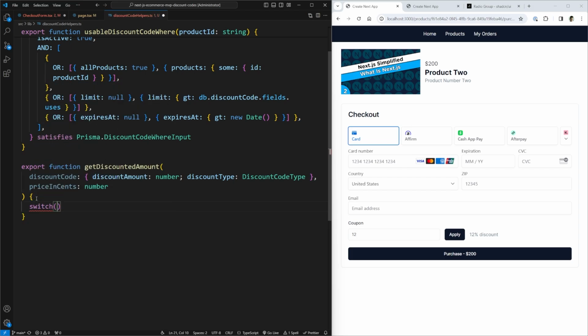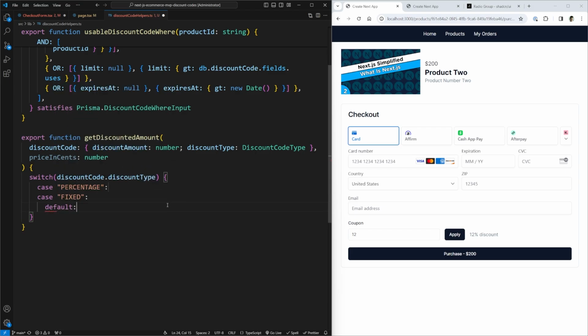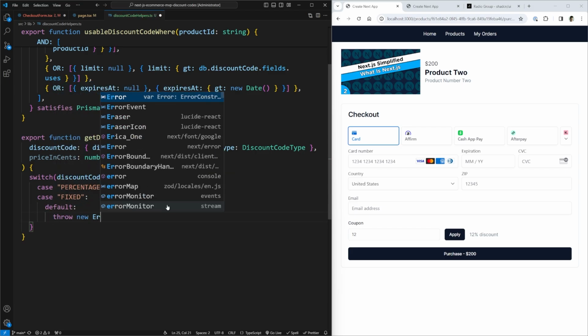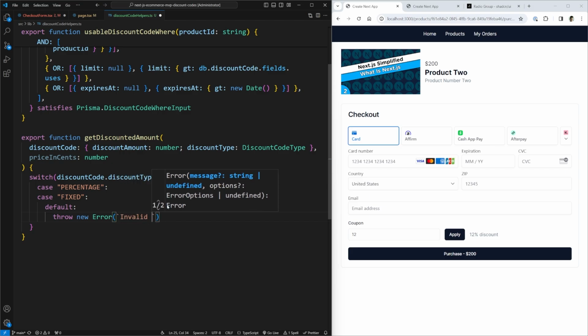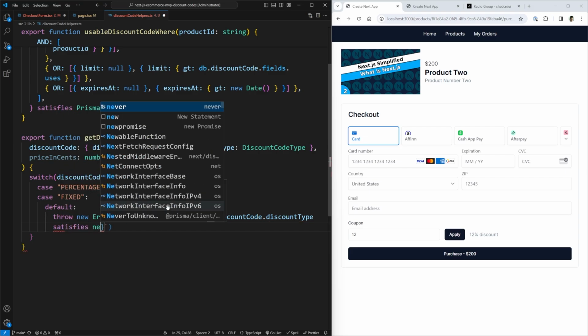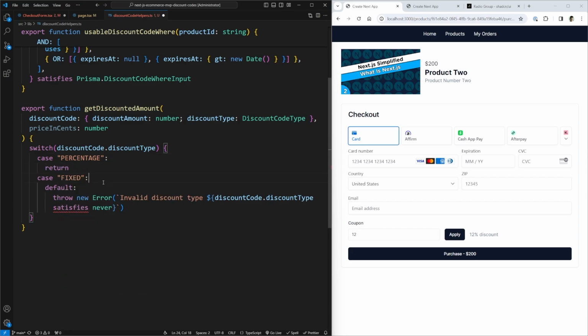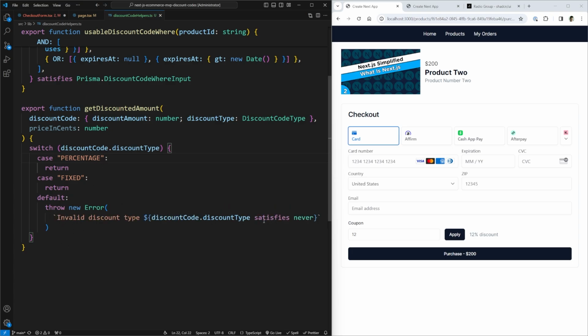I can just use a simple switch again on that discountCode.type. There we go. We want to have our different cases. So let's get both those cases. And we also want to make sure we have that default in there as well. So this default is going to throw a new error. And this error is going to be the exact same thing. Invalid discount type. It's going to be our discountCode.discountType. And I want to make sure that it satisfies never, just like that. So we make sure we're checking all of our different types. Right now, this is not going to work because we haven't filled in this information. But let's go ahead and add in some stuff inside of here for what we want to return from both of these. And as you can see, that fixes that satisfies.